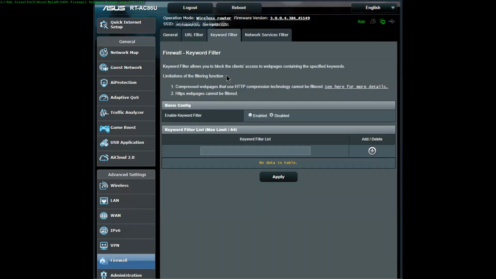Keyword filters, you can specify keywords in here, and it will not give you access to them. So as long as they're not encrypted, not using HTTPS, what it will do is get the page returned, analyze the page, and if any of your keywords are in there, it won't show it to the client. You could put Kardashian in there, for example, and nobody on your network will be able to see the latest Kardashian news. If you have it enabled, I don't have it enabled.